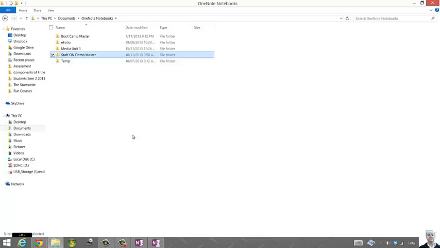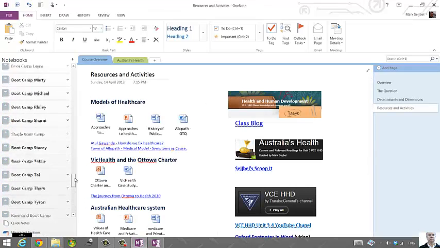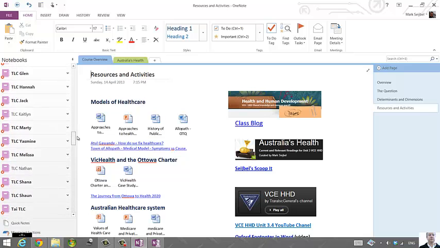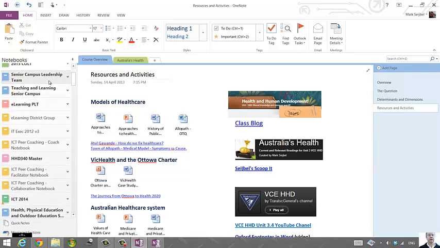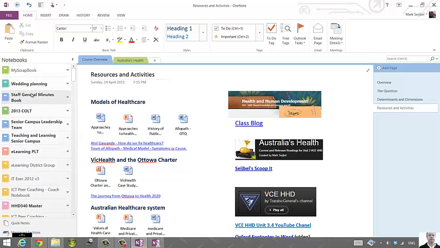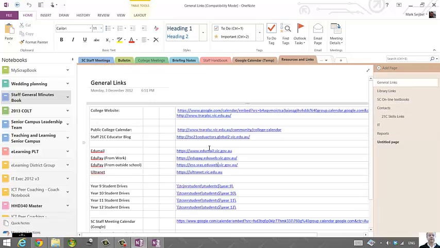Now in order to do that, I need to go to the students directory. Now I don't have students listed in my drive on the network here, so I need to go to the link first. Luckily, in the staff general book, there is a link. If it doesn't appear, it should appear automatically. I go into the staff general book, resources and links, and I go to general links. I can see there's a link to the student drives.